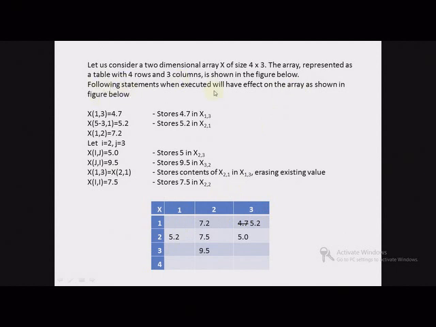Following statements, when executed, will have effect on the array. There are some statements. These statements will have effect depending on what is written here. So we can study this effect using this example. X13 refers to first row, third column of X. So that is first row and third column. So this location. So here we have stored 4.7.